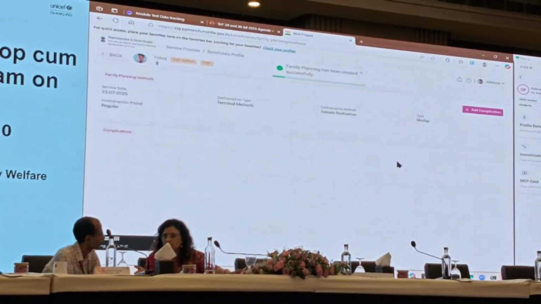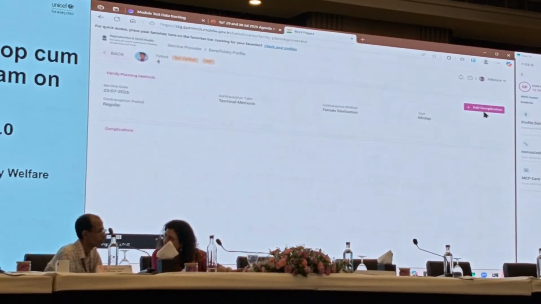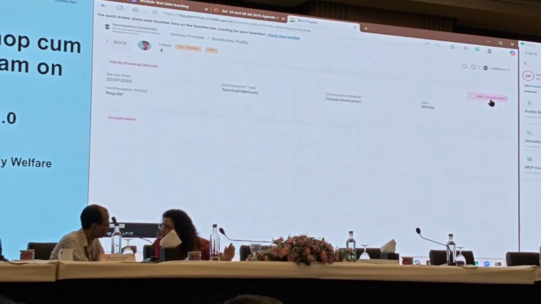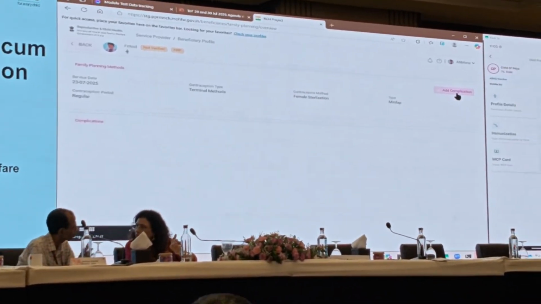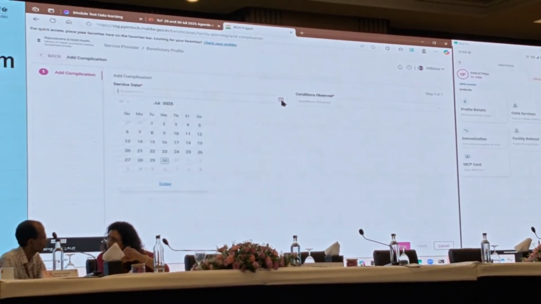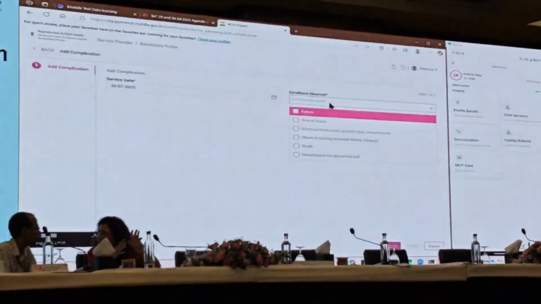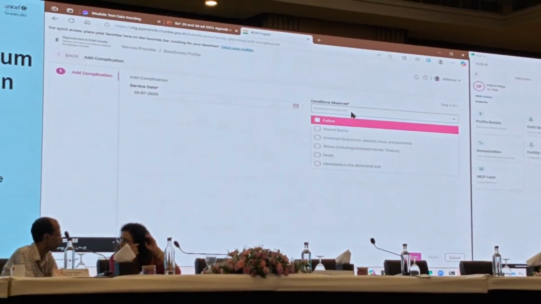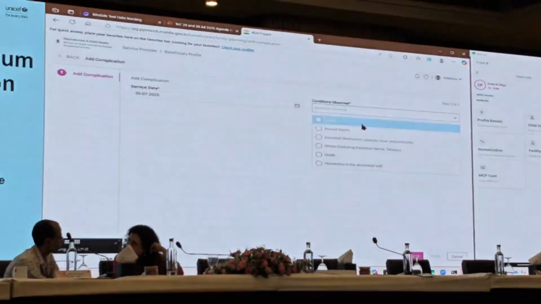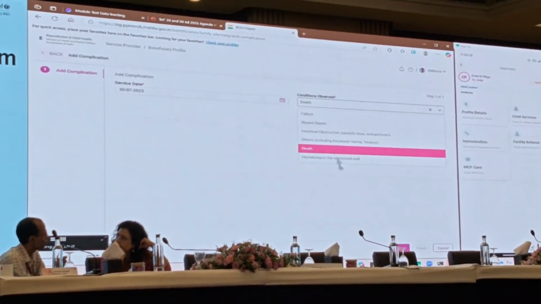If we go inside each of these spacing or permanent methods, we have a feature of adding a complication against each of these family planning methods. Let's say due to whatever reason some complication was observed in a subsequent visit. That can be reported by the beneficiary, and the complication observed can be captured by the health provider directly in the system. Some of these complications are given here. Of course, these are multi-select, and based on the selection, more options will open up.